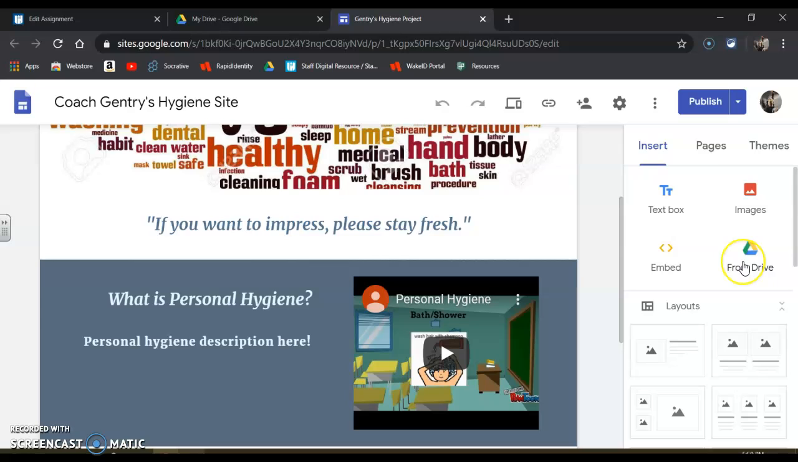And then you can also click on drive and you can pull things from your drive. So if you had a document or if you had something that you really wanted to put into that box on your Google site that you can pull from your drive, that is where you would do that there.